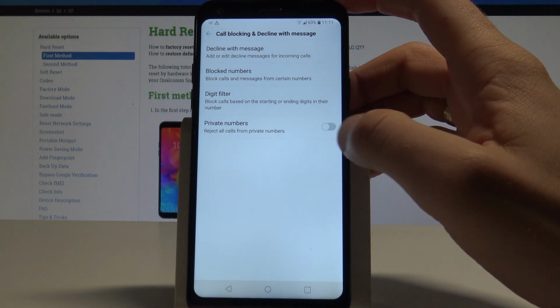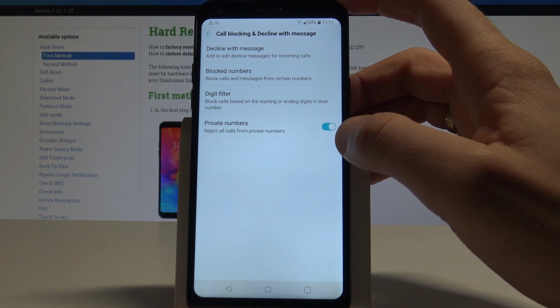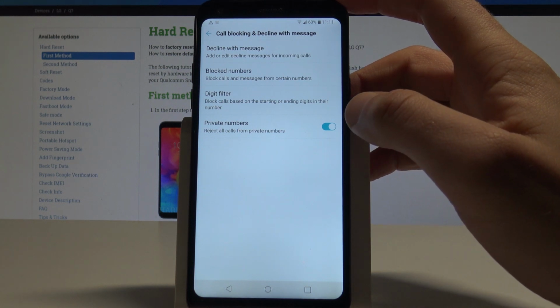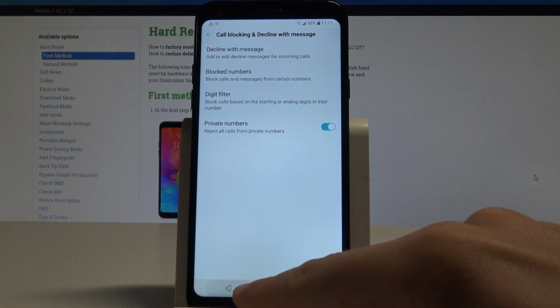And you may also here enable this feature, private numbers, and now you will reject all calls from private numbers. So that's it, everything went well.